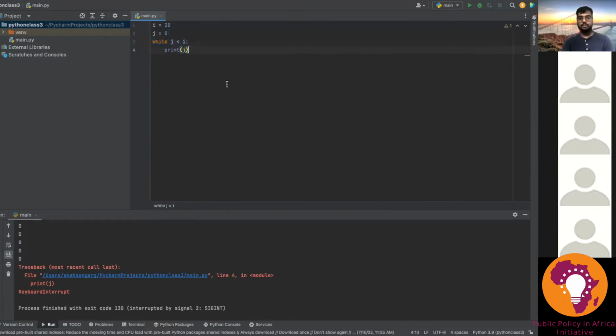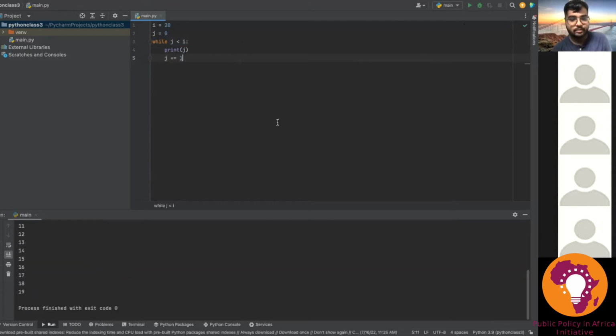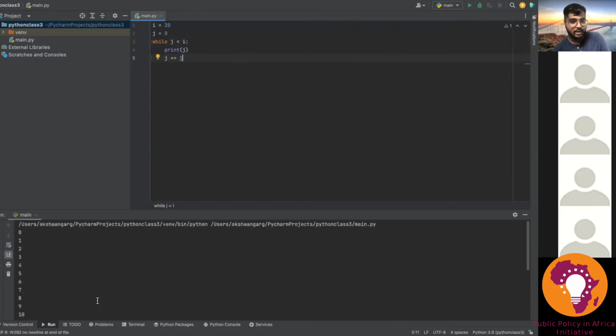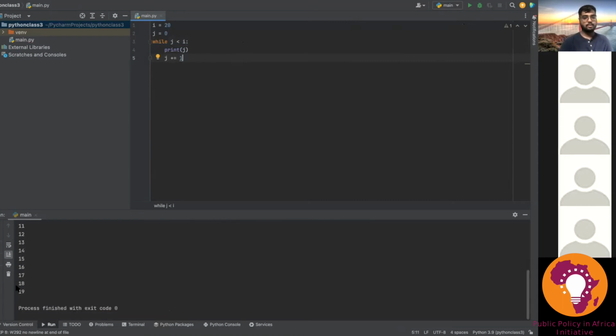Now I'm going to add another piece of code. I'm going to do J plus equals 1. Right, now let's try running this code. Now we have all the values from 0 to 20, right? Excluding 20 because we used a less than sign here. So let's see how exactly we're getting this. I won't do the entire loop, but I'm going to do the start of it so that you get the idea of how this loop works.